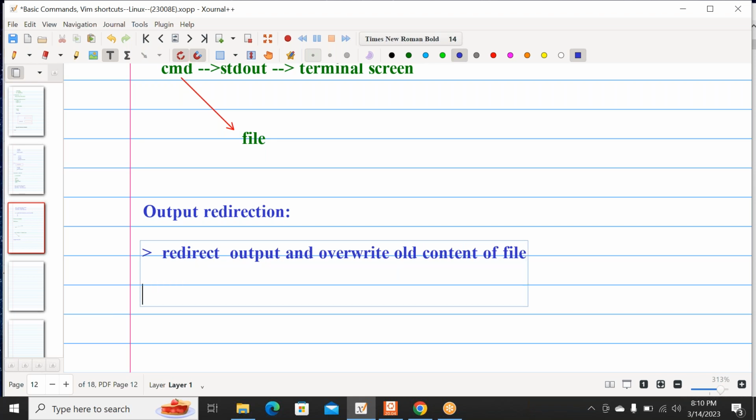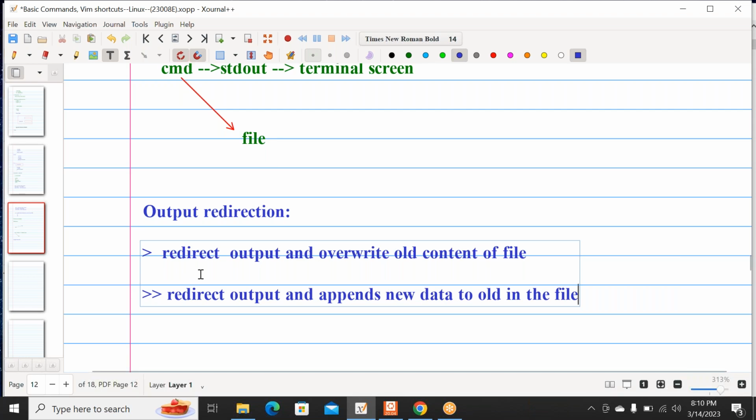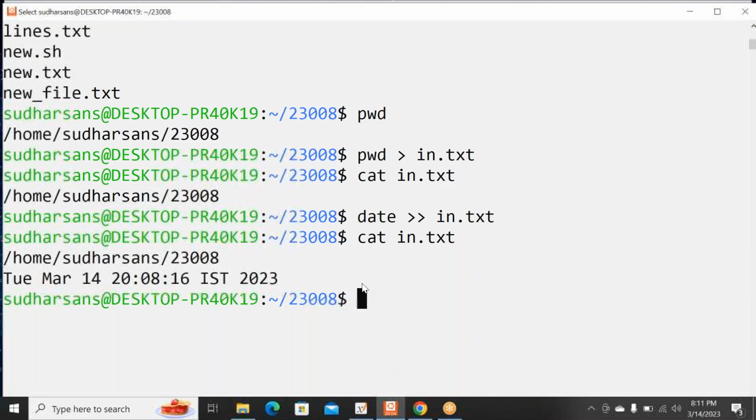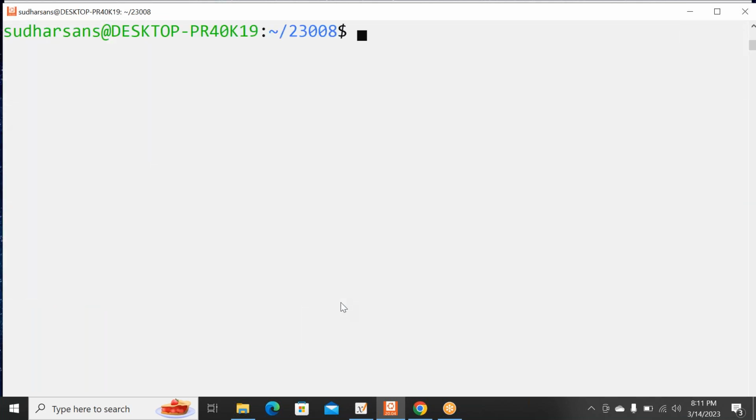So if I give double greater than, what is the behavior? It will also redirect, but it will redirect the output and it will append, right? It will append new data to the old data in the file. So we have done redirecting the output. Now I have a question for you. Is it possible to redirect error? We have redirected the output, right? If I want to view the error message also, is it possible?